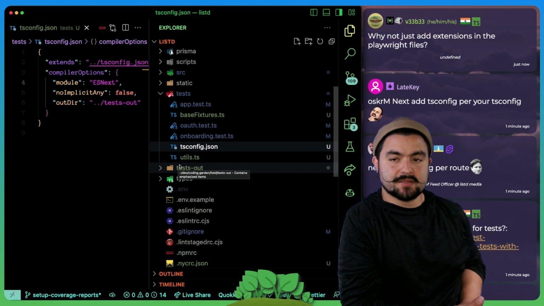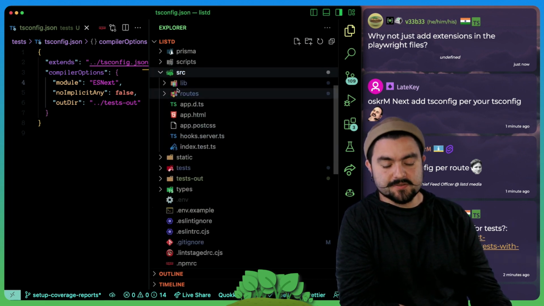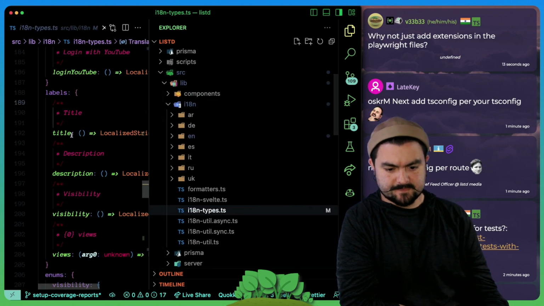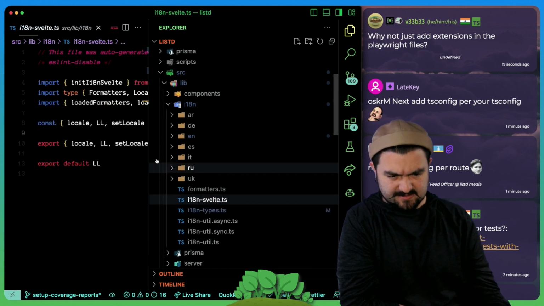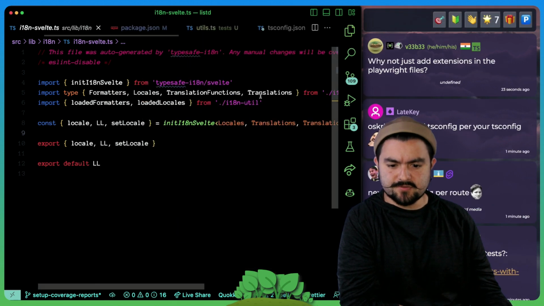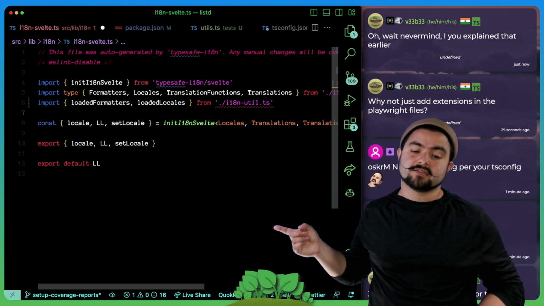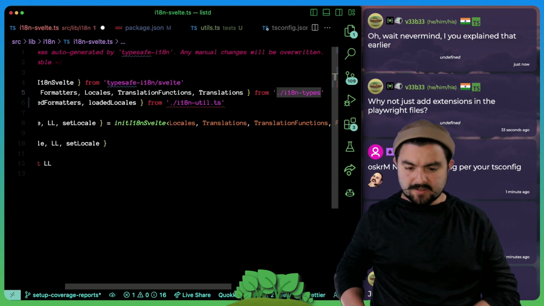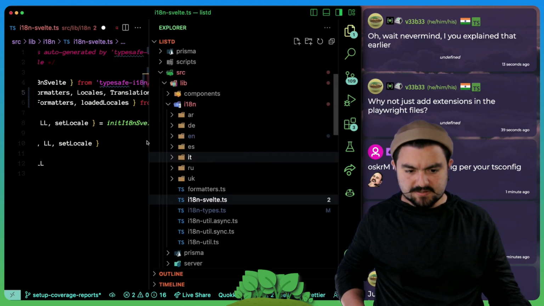Why not just add extensions in the player files? Because, okay, here's what we would need to do. Because we're importing this one, we would need to modify it to use import extensions like this. But now this conflicts with the TS config that doesn't want import extensions. Basically, we would have to update it here, and then we can go into these two files.